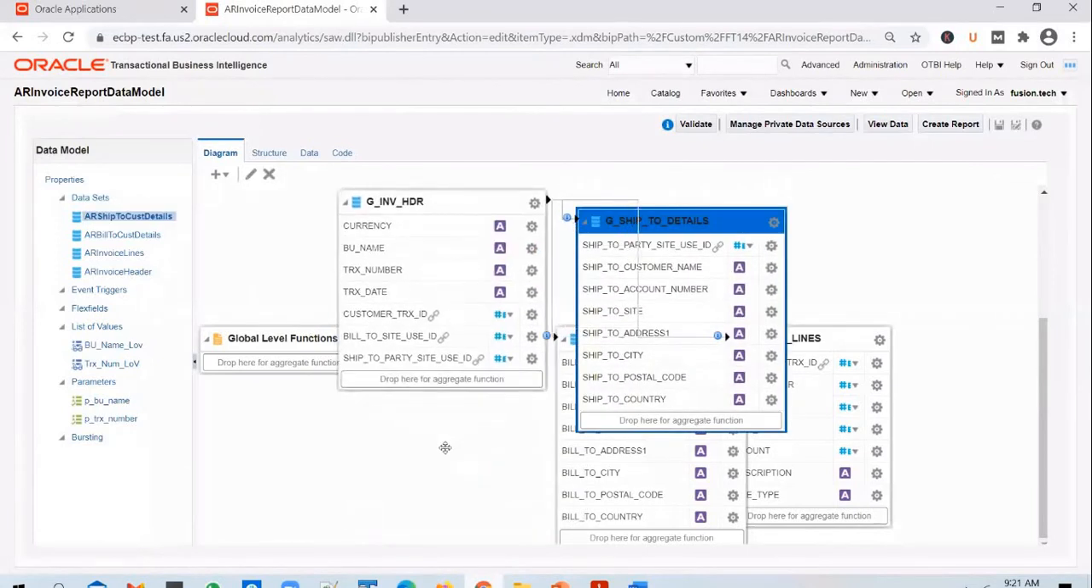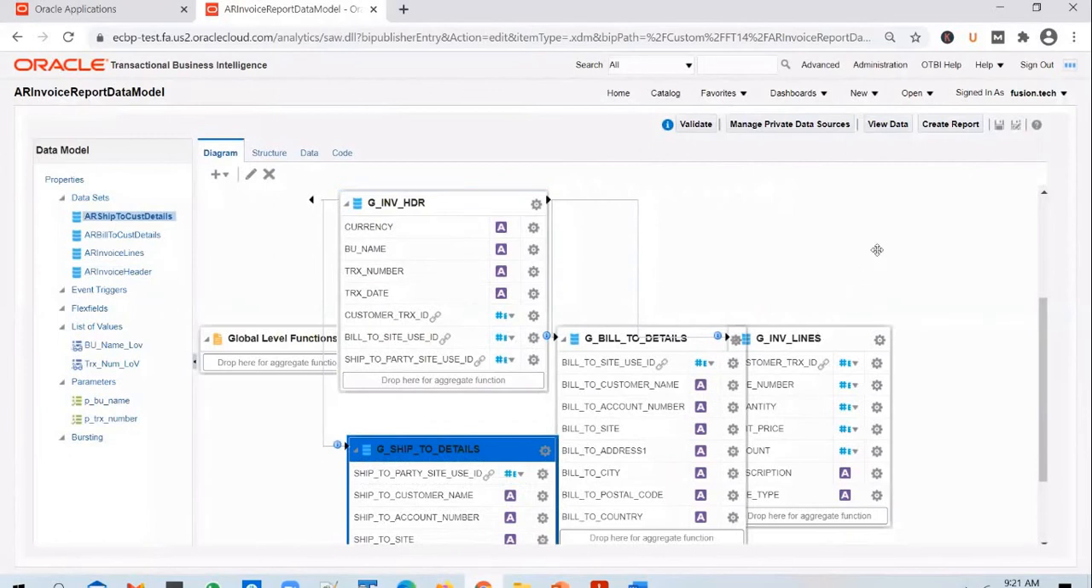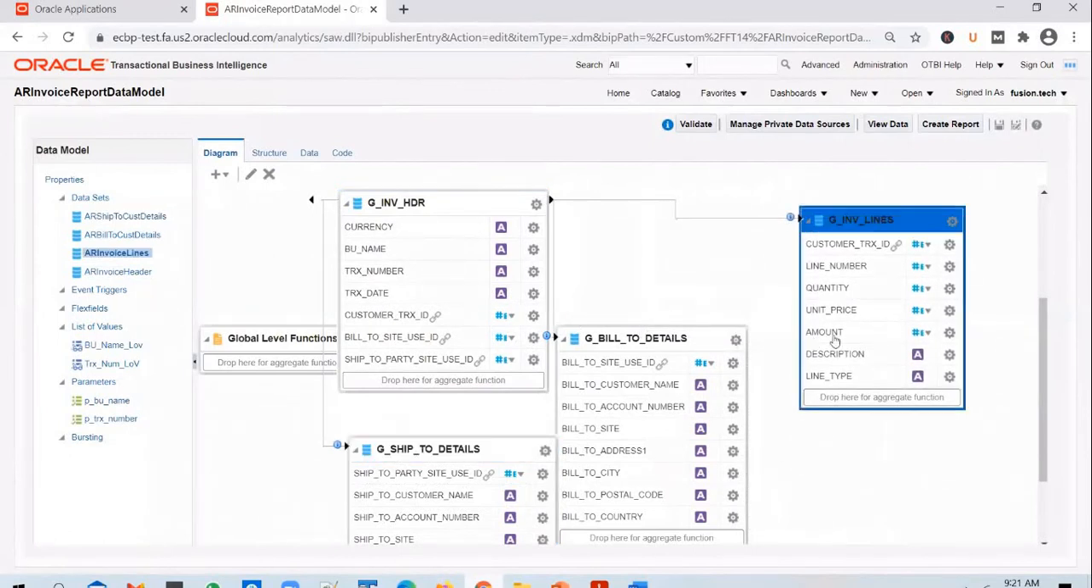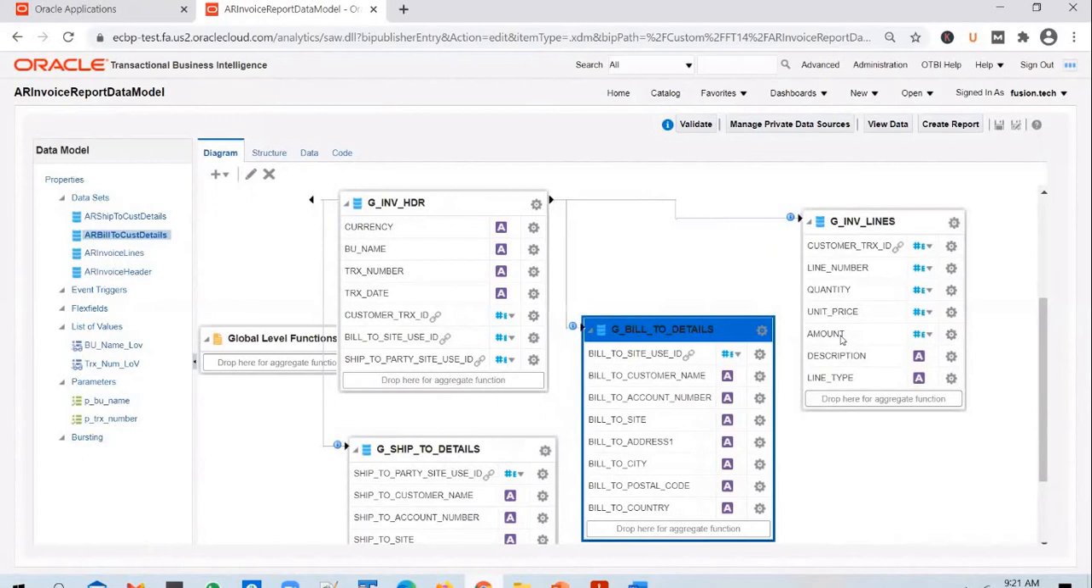So you have this main query, right? Invoice query. And what I want to do is display the sum of lines amount for each and every transaction. So I have the amount column in the lines table. In the lines query, I can drag and drop that amount column on this box, which says drop here for aggregate function. So drop that column there. And when you do it, you will see a pop-up.